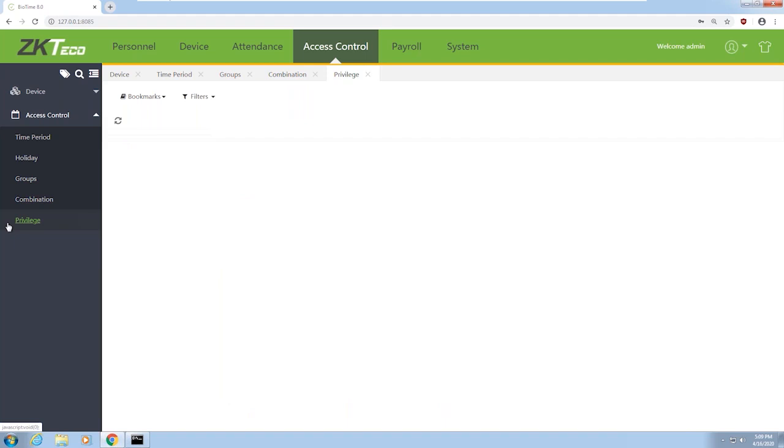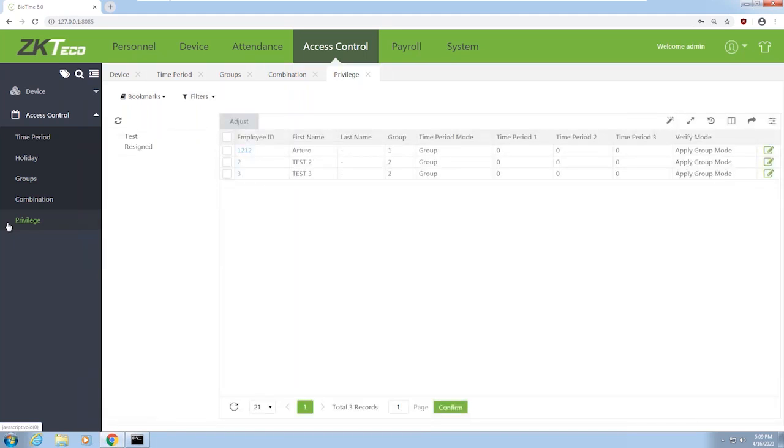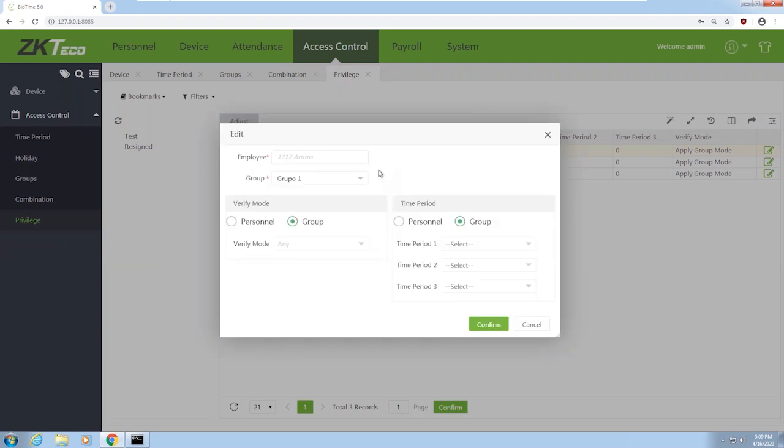And here I have the privilege, which are the privileges. Well, if they have the privilege of the group, I want to do it employee by employee. That is the difference. For example, here I can select that this employee belongs to this group, and I want this verification to be a different type of identification or the same as the group.